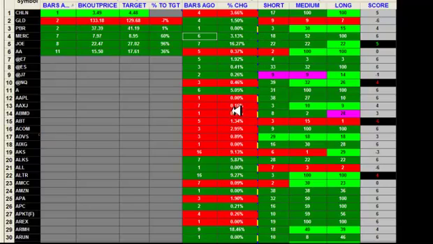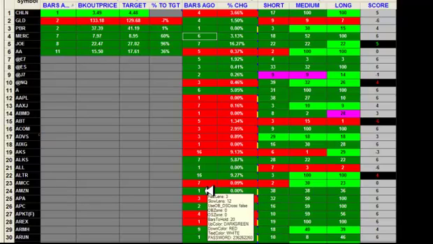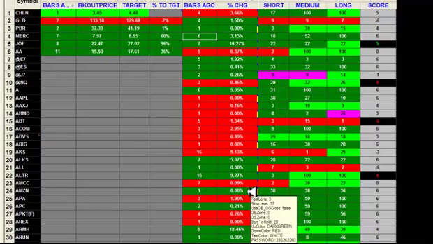When an alert is fired in the radar screen, it is indicated by a little vertical yellow bar on the right-hand side of the right-most column. That vertical yellow bar will turn magenta on subsequent bars and only remain yellow on the bar on which it was fired.